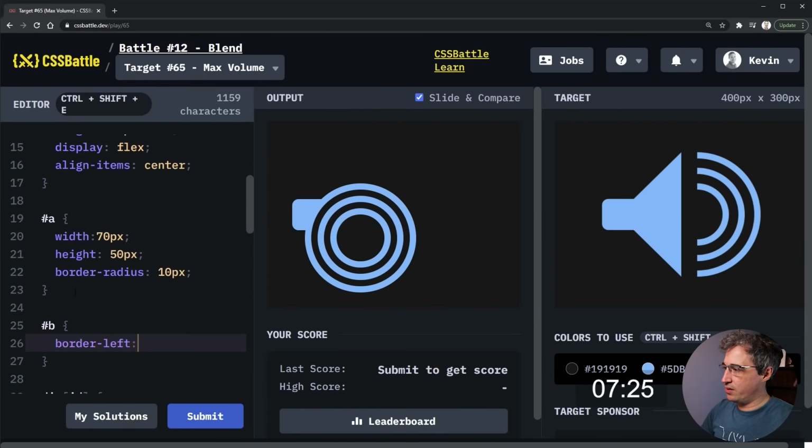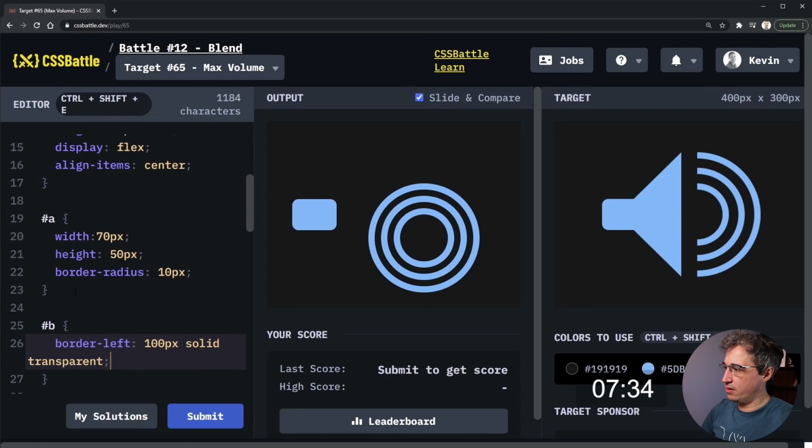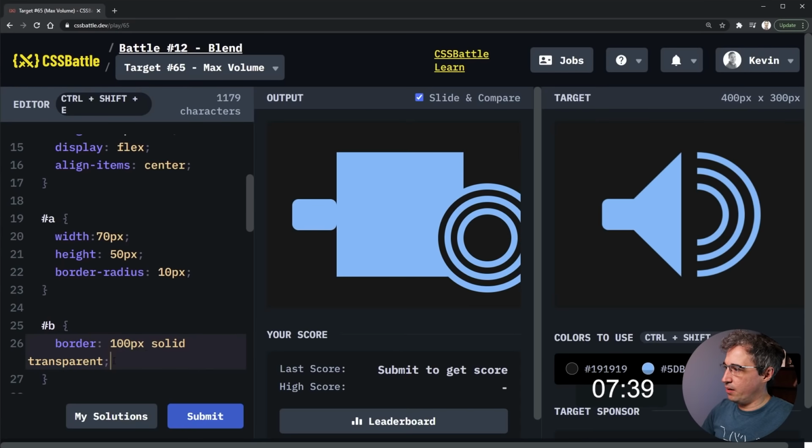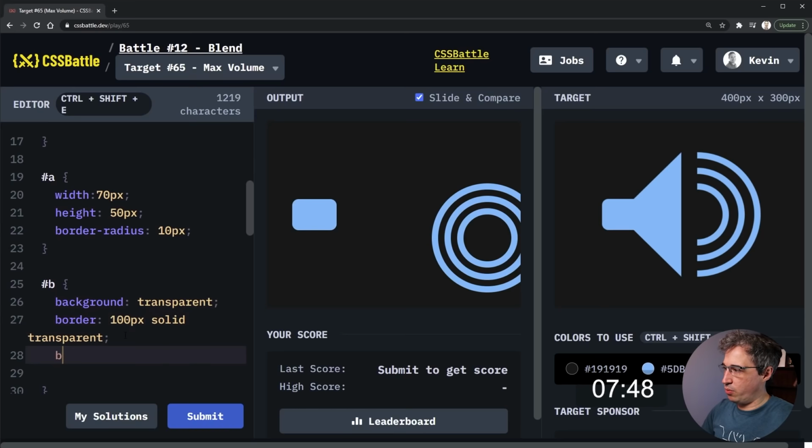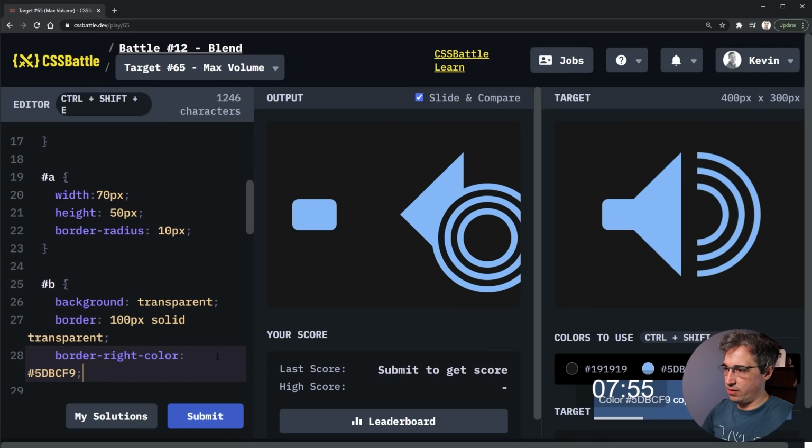Border left is border left. So let's just say 100 pixels solid transparent. Or I should do border is that. And then background is transparent. And then the border right color is this color. So I get my triangle. But why are they so far apart?